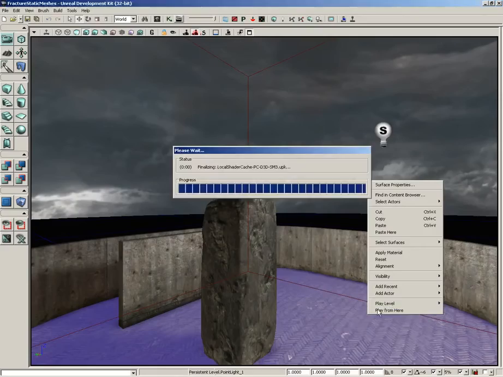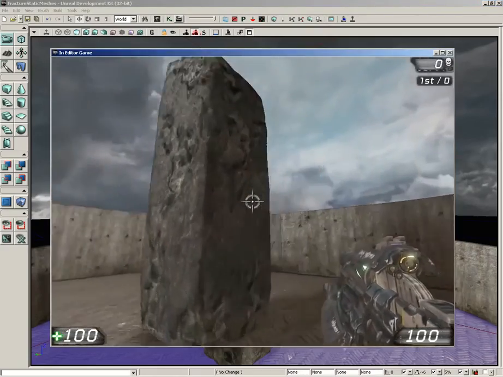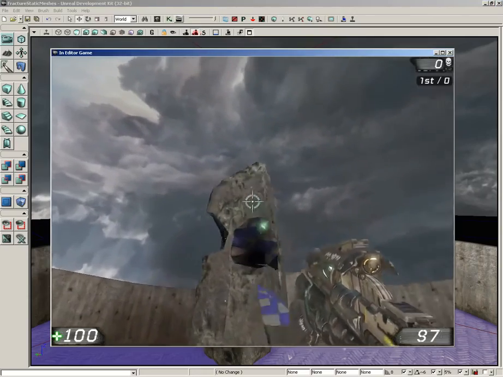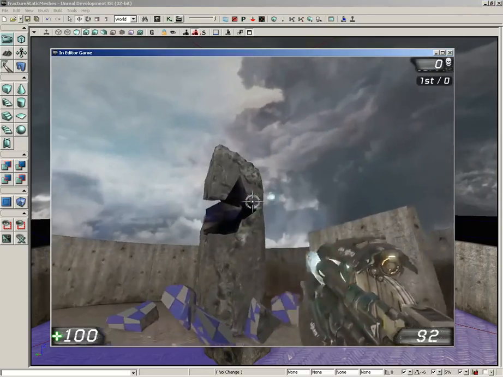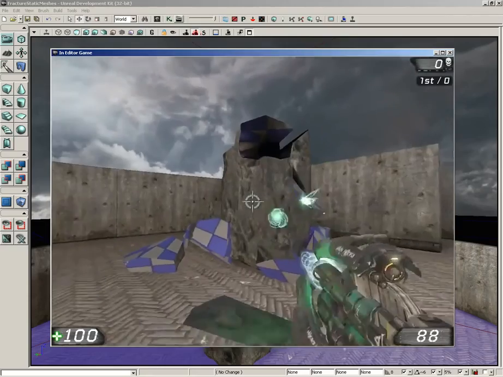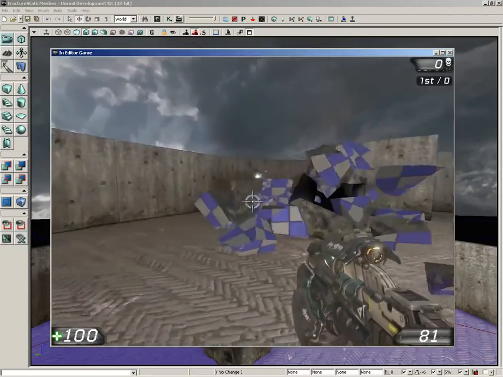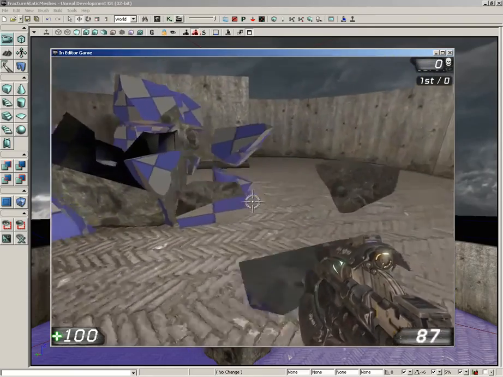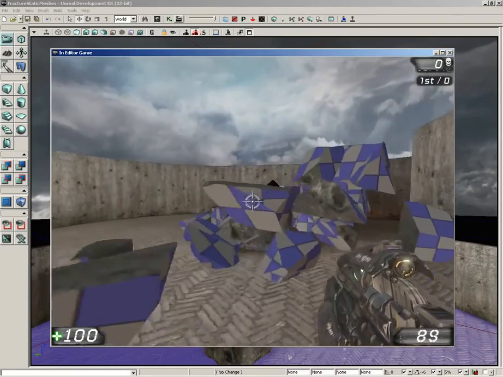Let's right-click and choose Play from here. And here's our great big column like a monolith. And if we shoot it, pieces are breaking off, which is excellent. Now currently, you'll notice we have the null material on the inner surfaces. That's something we can clean up in the properties of the fractured static mesh, so that's not really all that important to us.